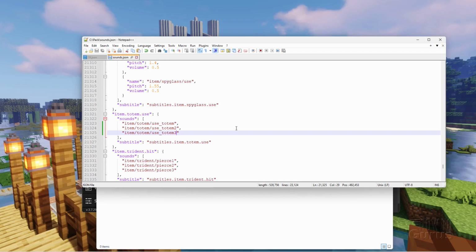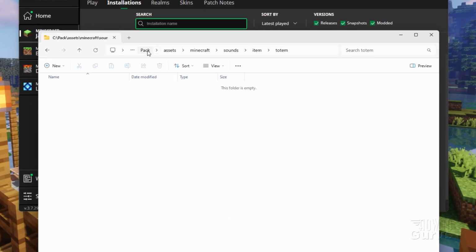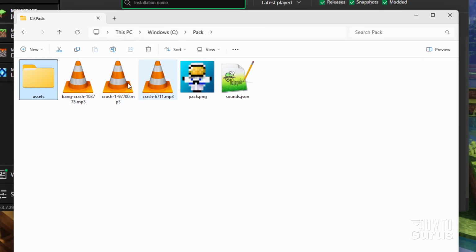We can close this down. Get this out of the way. And it's back up to our pack folder right there. There's our three new sounds. We now need to convert these over into OGG file formats. You can't just type it on. That's not going to work. You have to actually convert this over to OGG.